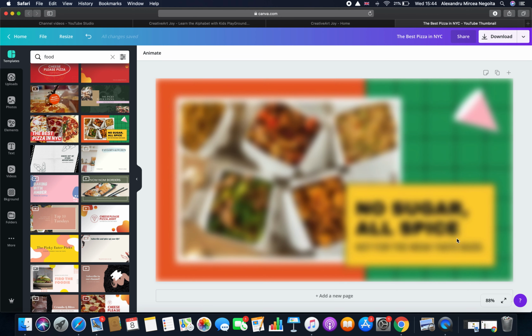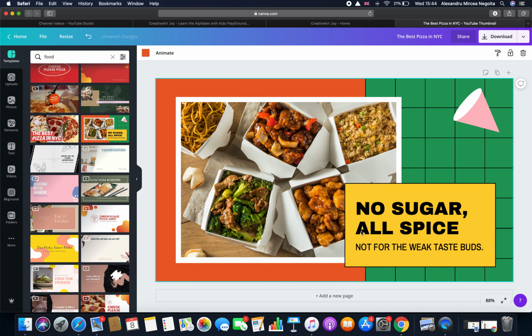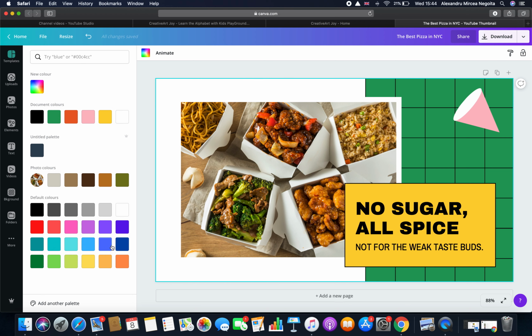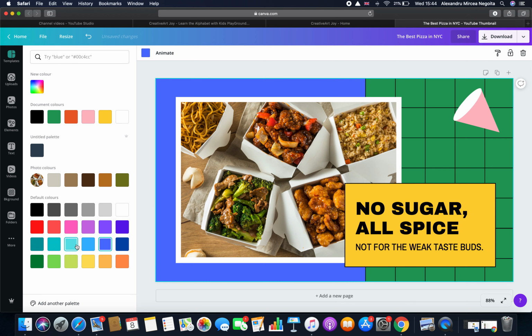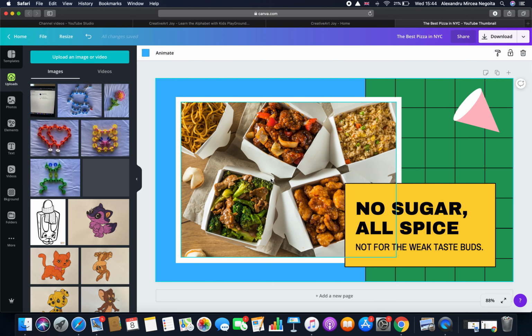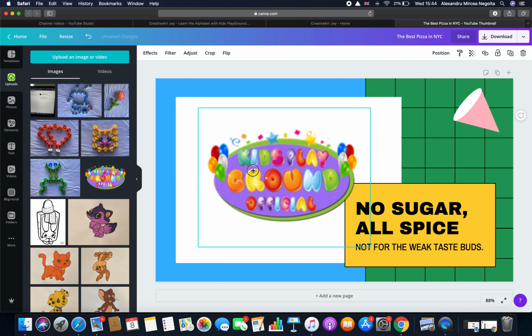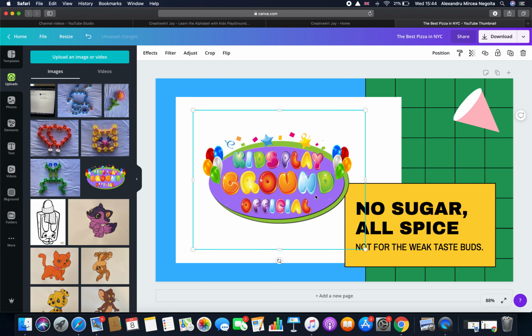I don't know, another one that I like is this one. So the same, you can change everything here, even the colors. Yeah, let's change the color. We'll put it green or white or, I don't know, blue. Okay, then you can upload your own pictures. So you can take this one out and put this one, for example. This is my YouTube channel, one of my YouTube channels. Okay, you can put it here.